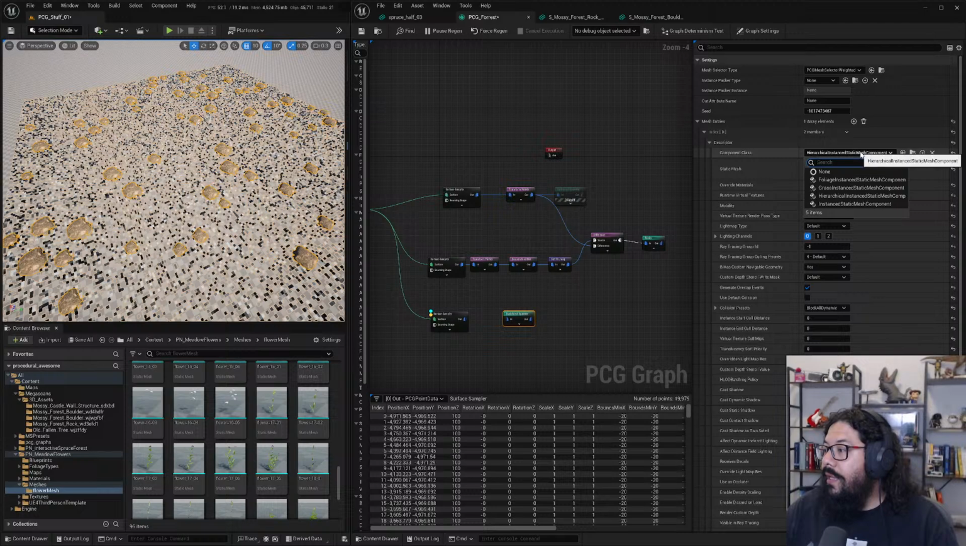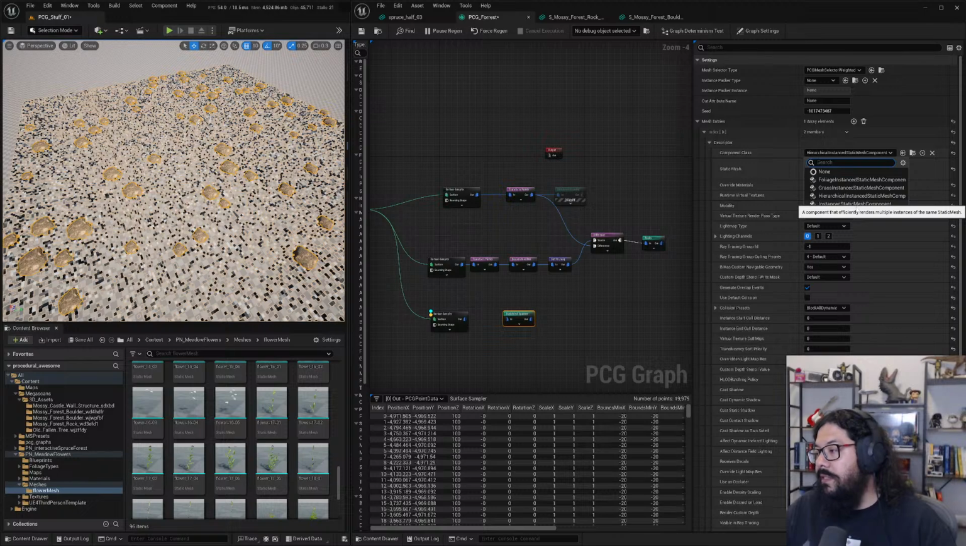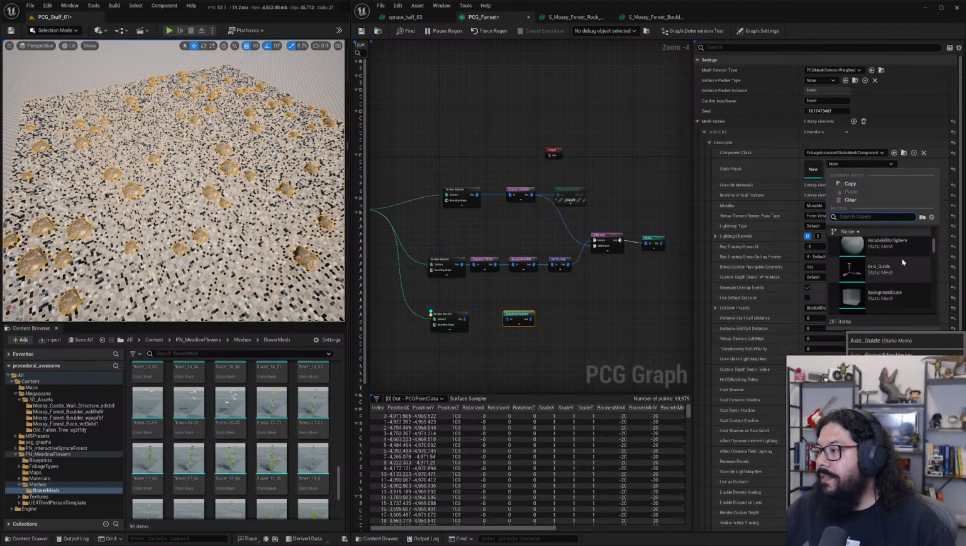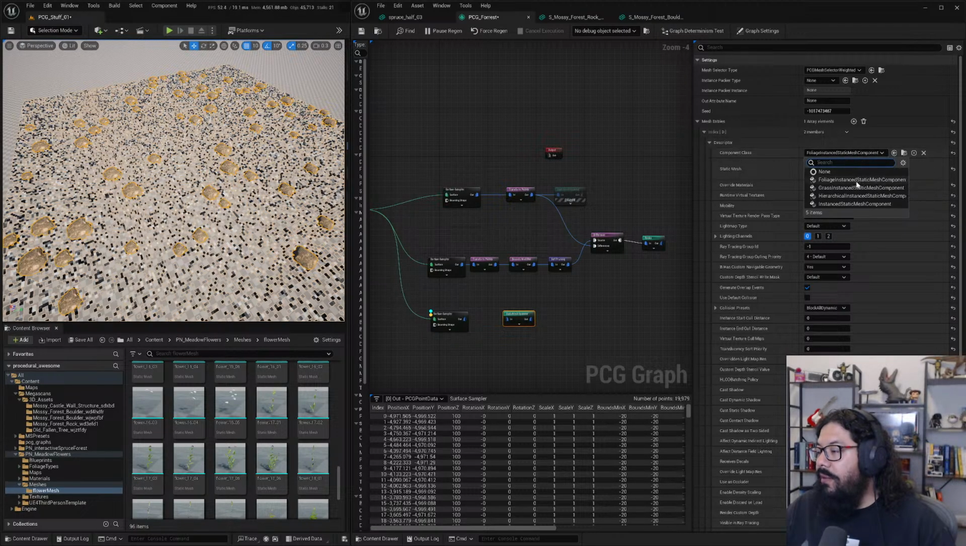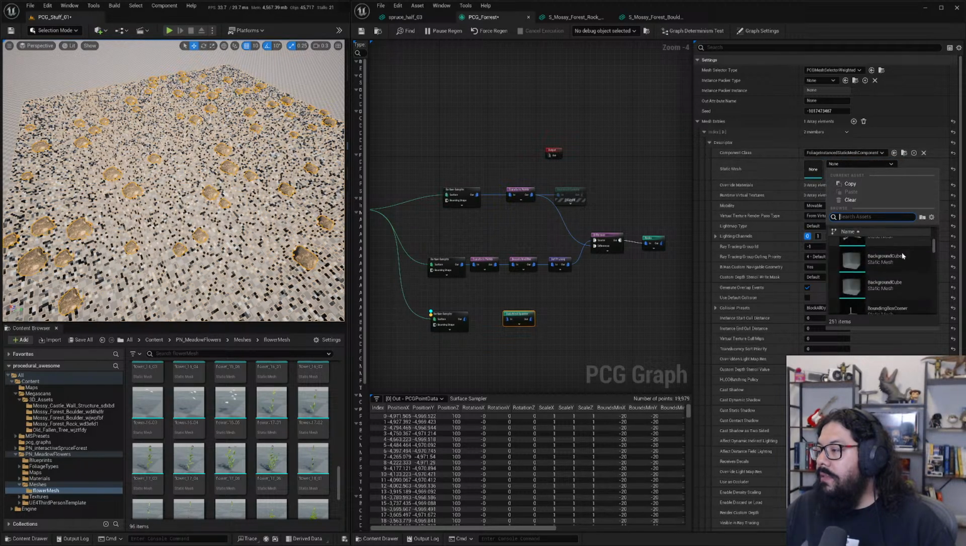But component class, hierarchical instance static mesh component. Yeah, I see that. So you can only put a foliage instance static, a grass, or a hierarchical instance static mesh, or an instance static mesh. Yeah, that makes sense. Or you can make it those kind of things. But does it take a blueprint? No. Has to be a mesh.